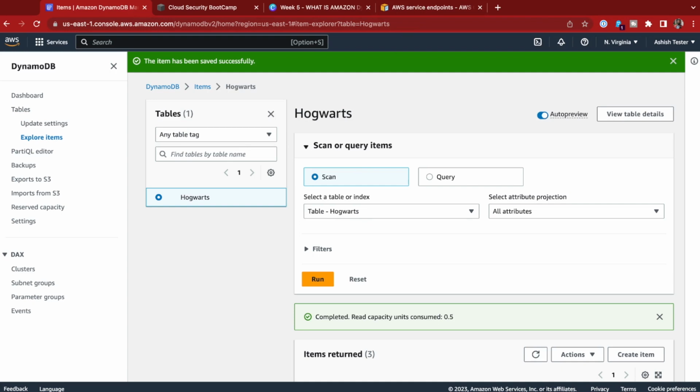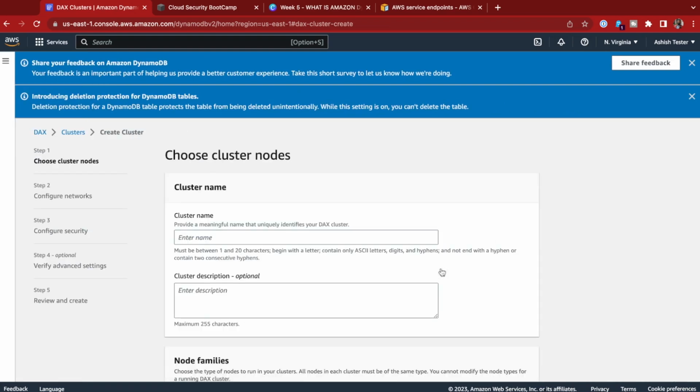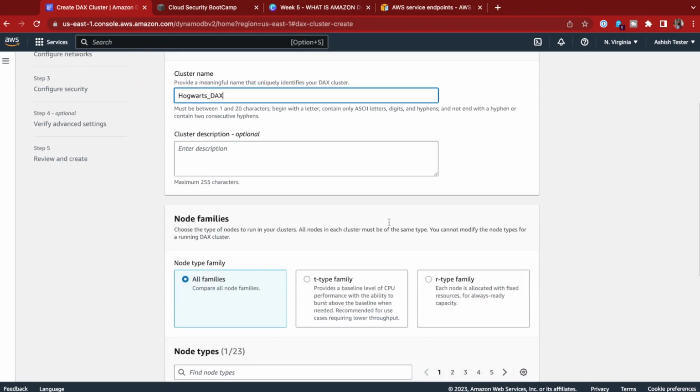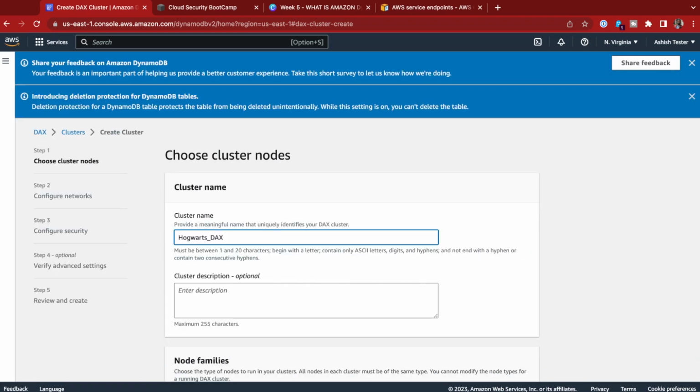But if you remember, our business use case also has a second part, which is to create a DAX cluster. So we go into DAX. At the moment, I don't have any clusters. I'm going to create a cluster. I'm going to give it the same name because I just don't want it to be confused. So I'm just going to go, okay, Hogwarts underscore DAX. We'll just call it that. Now, I don't want to give any options. I'm just going to go for the default family. I do want to call out that most of these options would cost money.